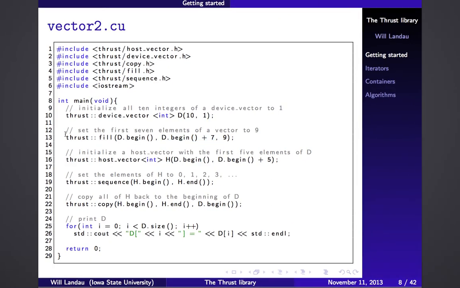In thrust::fill, what that does is it says, I'll look at the element pointed to by this one, and all the elements up to the element pointed to by this one, and I'm going to set them to this value, which happens to be 9. So I'm going to set the first 7 elements of d equal to 9.